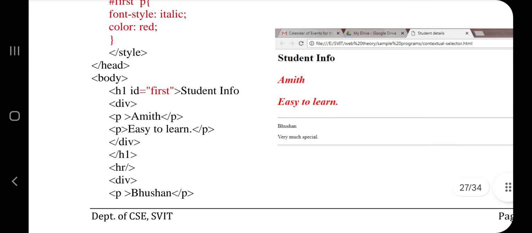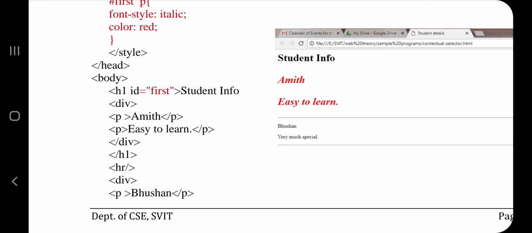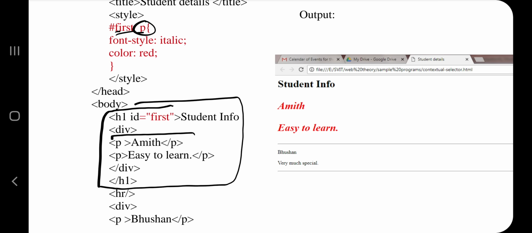For example, if it was just id equal to first, and it was p here, but some other tag here, like an anchor tag "easy to learn", that would be in black with an underline because it's an anchor tag. What you have defined here is first and p, right? If you're getting what I'm trying to tell, first and p, so the descendant which is p is only getting selected under the category first. First is this h1 tag, and inside that, wherever p is there, that is only getting selected and this is getting applied.